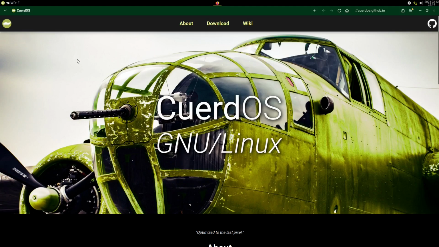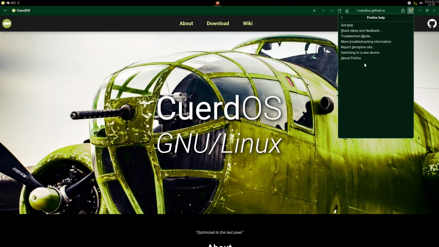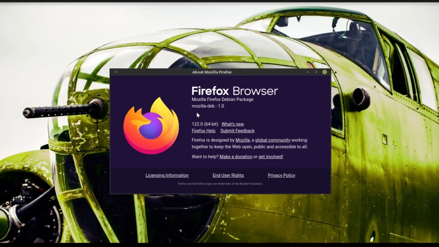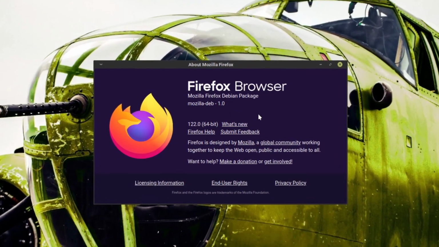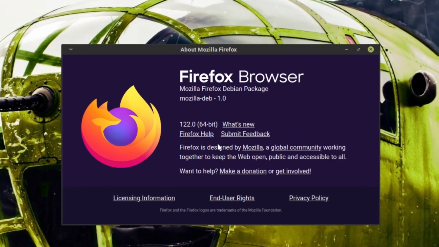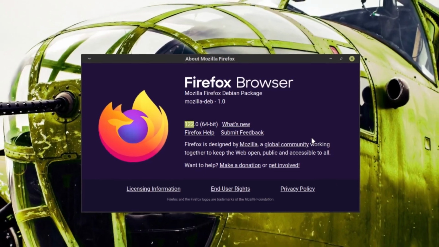Okay. I'm not sure if it's running in full screen mode or what, but it's not set up like a usual Firefox. You got the icon up here. So let me try clicking on F11 and see what happens. No, that's full screen. All right. Well, let's take a look at the about. And we have version. Mozilla Firefox Debian package. Mozilla Deb 1.0. All right. Surprising that it is a Debian package. And it's not an ESR. And on the bottom right here, you can see it's a 122.0.